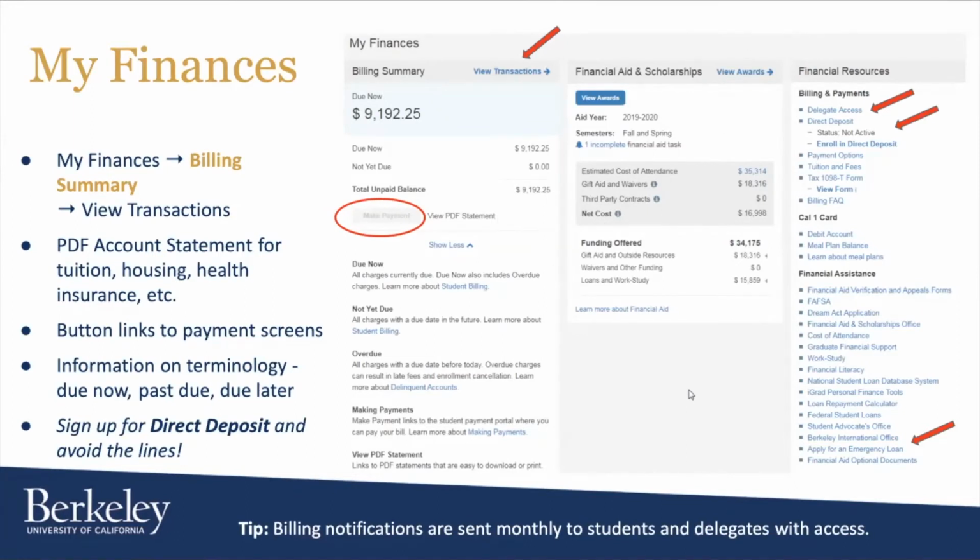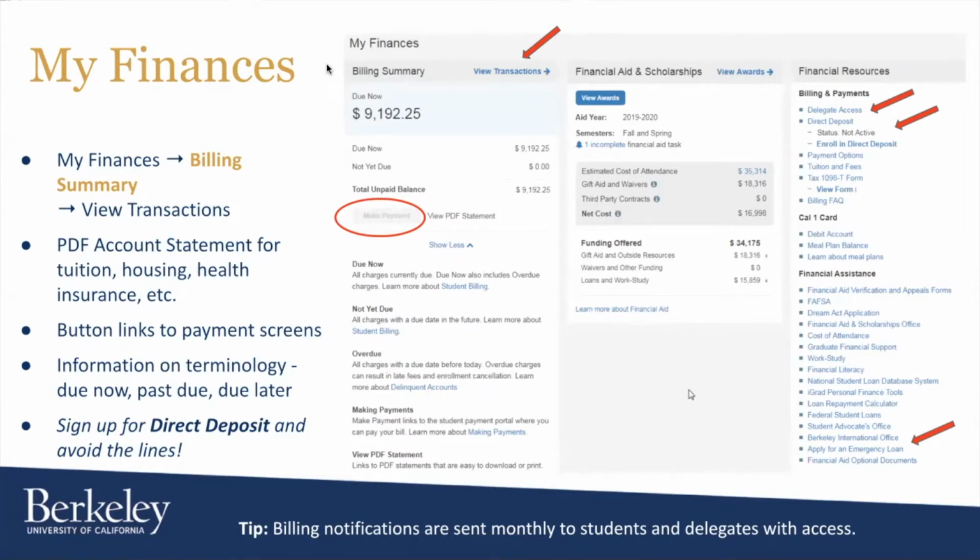Once you get to the My Finance tab on your Cal Central portal, this is basically your financial dashboard. The My Finance page is littered with a lot of information, and it is broken into 3 different sections. The billing summary section is where you can view all the financial transactions. There are links to payment screens, and you can also view a PDF version of the monthly billing statement.